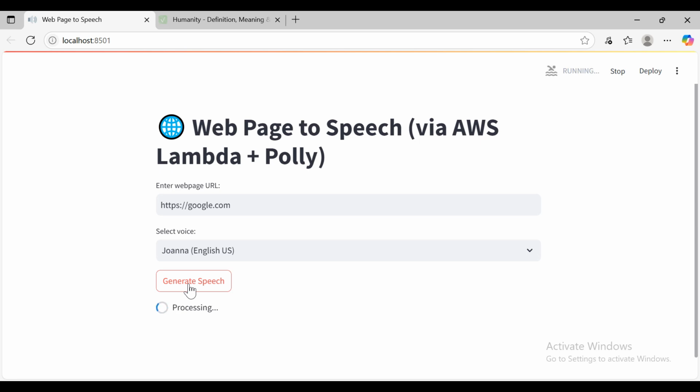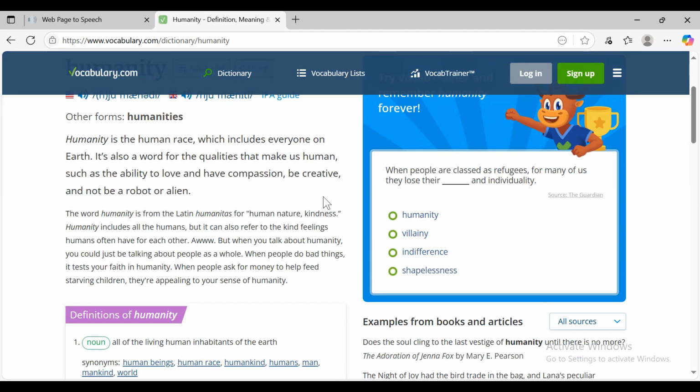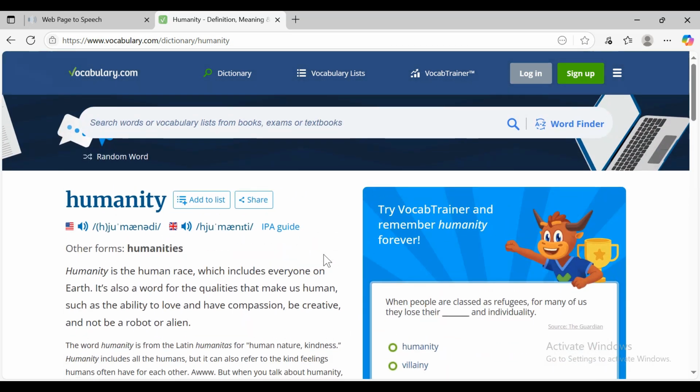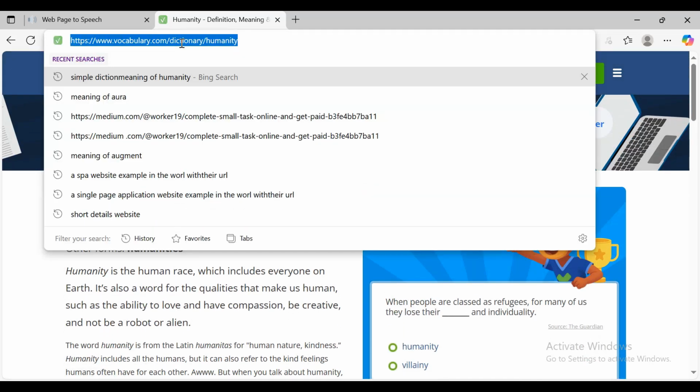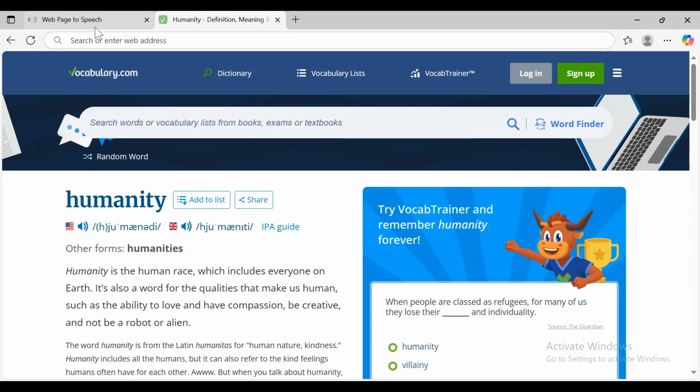So as it's trying to generate, let's take a look at this page I saw over here, humanity. So we'll also try this page as well. This is just a dictionary page talking about humanity. So we want to be able to read this page as well. So copy this page. Then, okay, let's see what it sounds like.